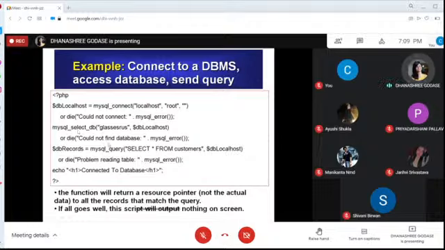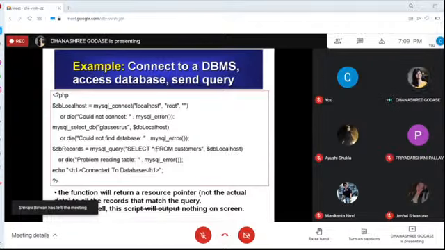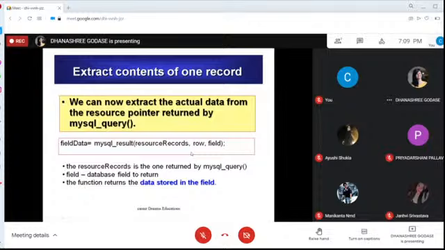And after that, you have to retrieve data from your database. So you will use an SQL query: select star from customers. Here customers is your table name, and star means retrieve all the data from your table. So it will retrieve all the columns and all the rows from your customers table. Here I have given one example to extract the contents of one record. You can store that record using the MySQL result function, which will take row and field as parameters.